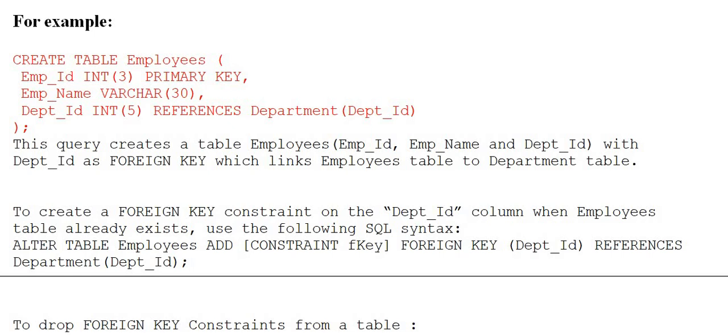Create table name employees, EMP ID is primary key, EMP name, DEPT ID. See the department ID which references department table, department ID. So we are creating a table employees with EMP ID as primary key, whereas DEPT ID as foreign key, which links to department table.